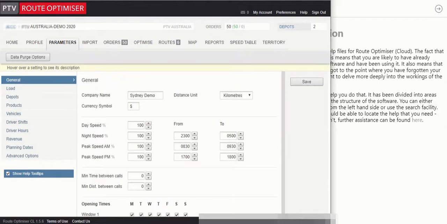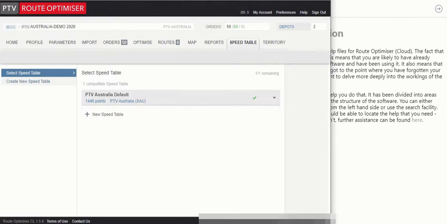In the parameters, the first topic is General. In General, for the company name, we can enter any company name. I'm entering Sweden demo. The distance unit can be kilometers or miles. The currency symbol is as we set in the preferences. This is the day speed percentage. If the day speed percentage is 100, the speed details are taken from the speed table. If we click the speed table, this is the default speed table for Australia.